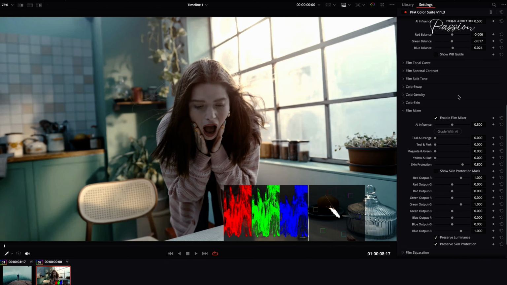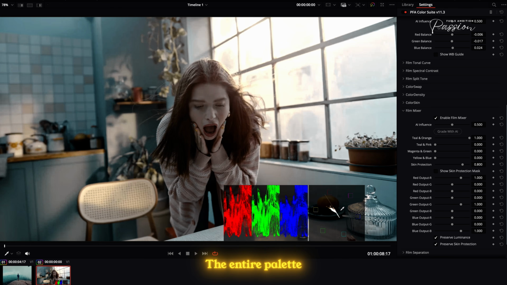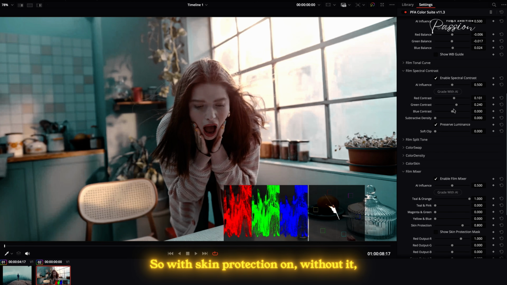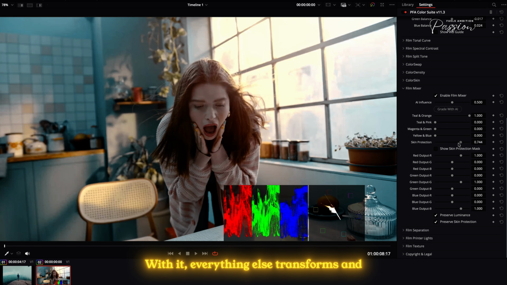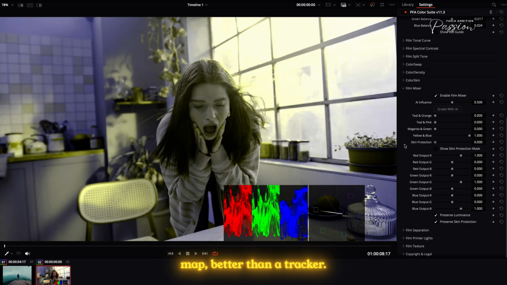Now, you can go one slider. Every single parameter in the yellow and green zone gets massaged into a teal and orange axis. The entire palette synchronizes instantly. So with skin protection on, without it, the skin looks like garbage. With it, everything else transforms and the skin stays untouched. Better than a depth map, better than a tracker.